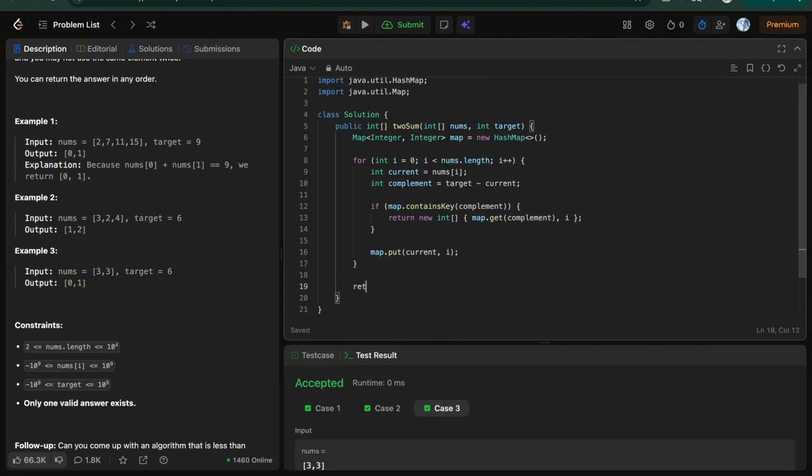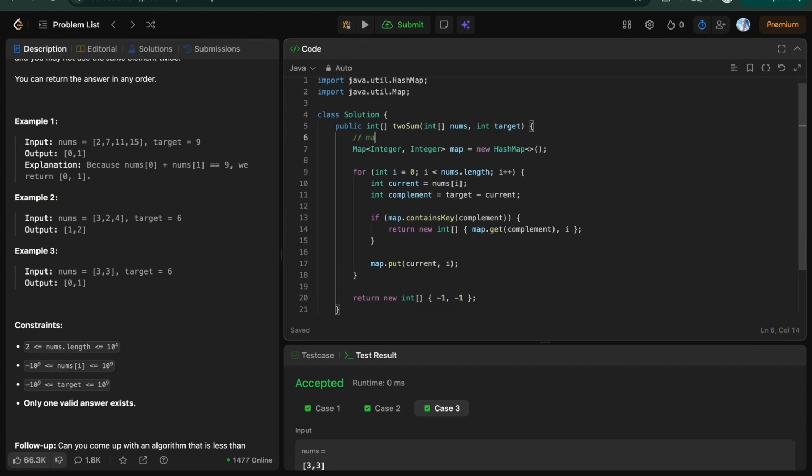Then towards the very end, we do return new int, again the same thing as before, -1. This basically shows that we will always find a solution before this, so it's like the previous one, you just have that there. Okay, so let me add comments, because comments are always good. This is basically a map from number value to its index in the array.